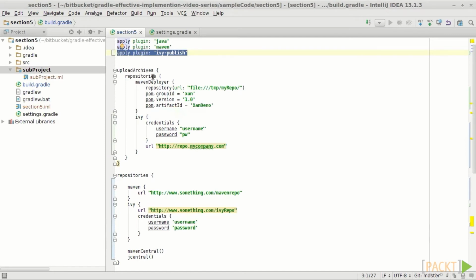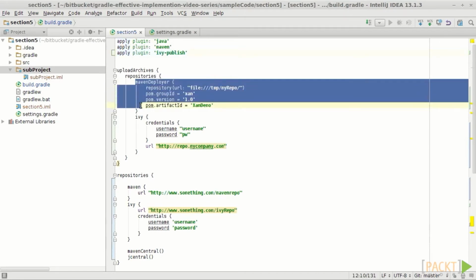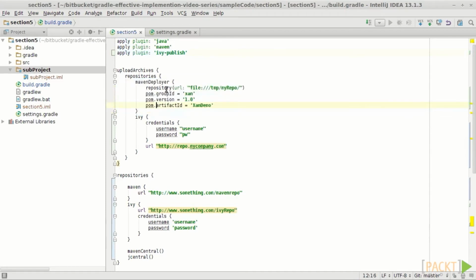All right, so if we look down at the repository section underneath our upload archives closure, we'll see that there's a corresponding Maven configuration. In this, I've specified a repository. I'm just setting this to a local file system repository. I've also opted to provide a group ID, a version, and an artifact ID. On the Ivy side of things, I have created a URL. I'm sending this to an external system. I've got some credentials I'm adding in here.